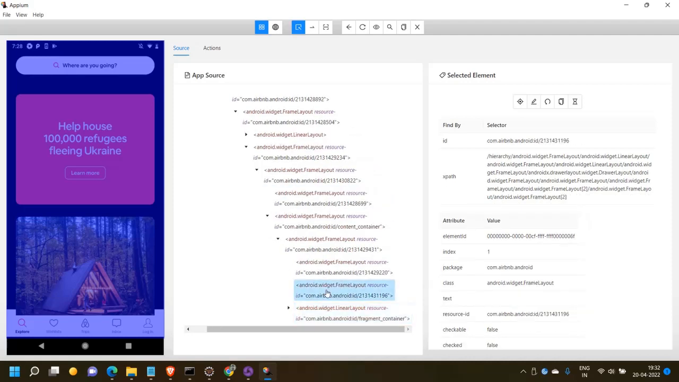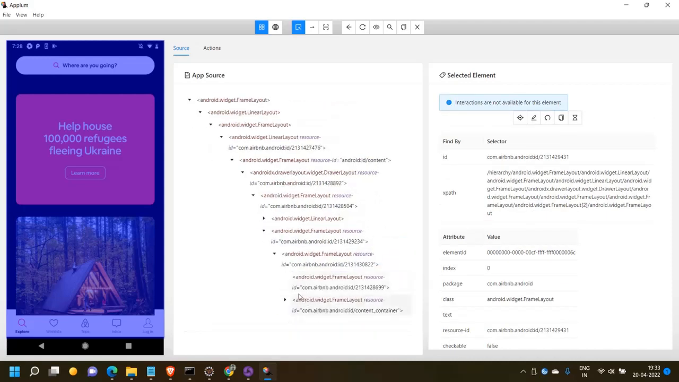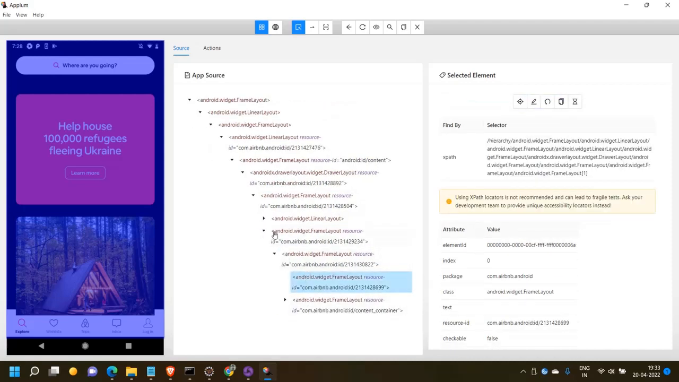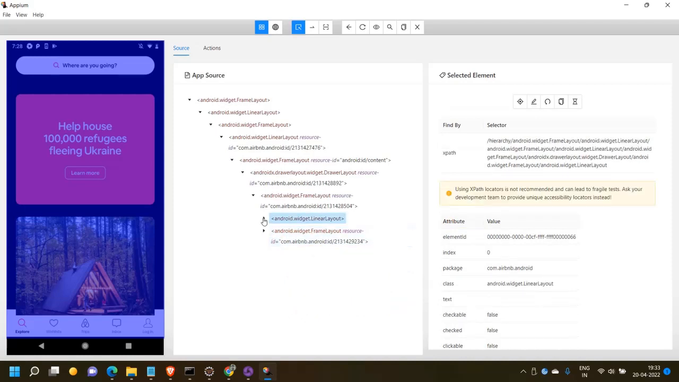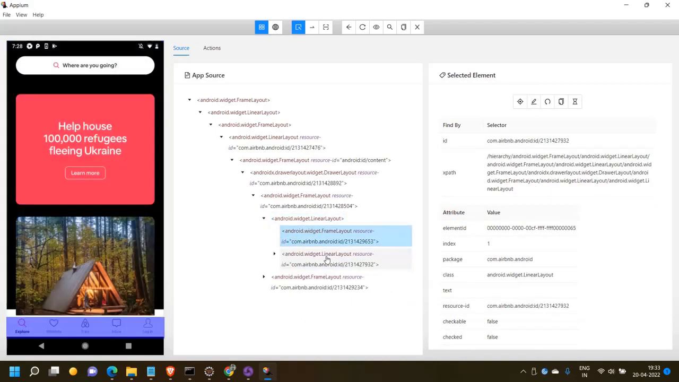If we can close this one, no, this is not done. So I'm closing this framework layout. I'm going inside this linear layout. Now you can see that they are defining that this is a linear layout. It's very difficult and you have to be very careful. I'm saying this word again.